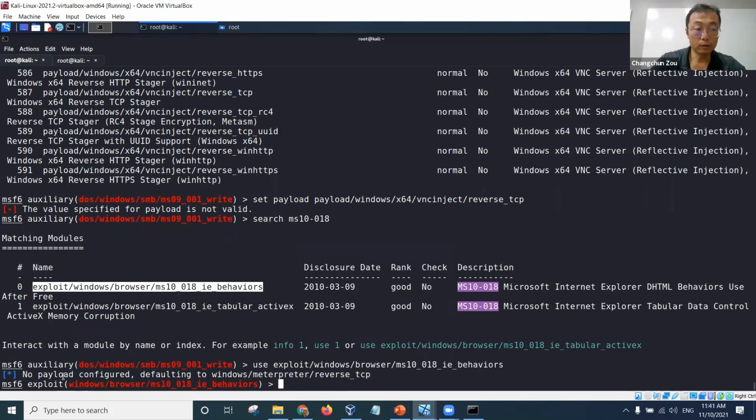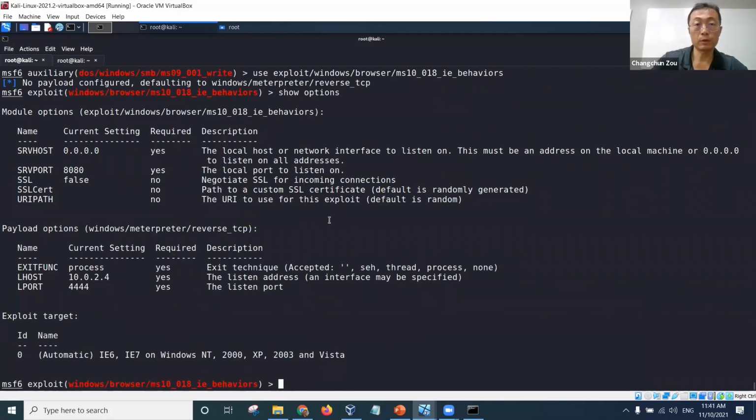And it showed no payload configured, defaulting to meterpreter reverse TCP. So then you don't need to set the payload anymore if you use the default one. So we just use the default one. Show options. So there are attack module options and payload options. The LPORT is 4444.